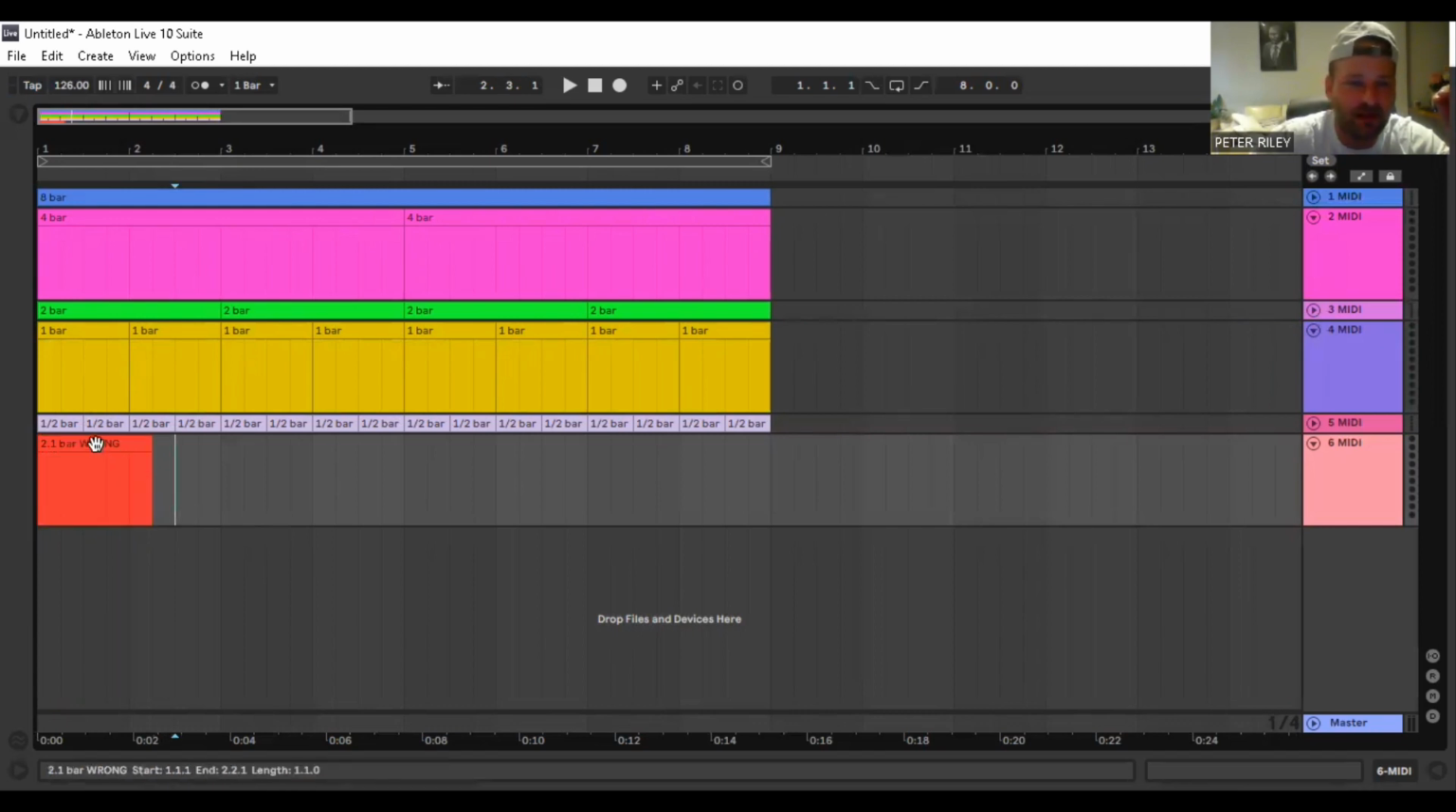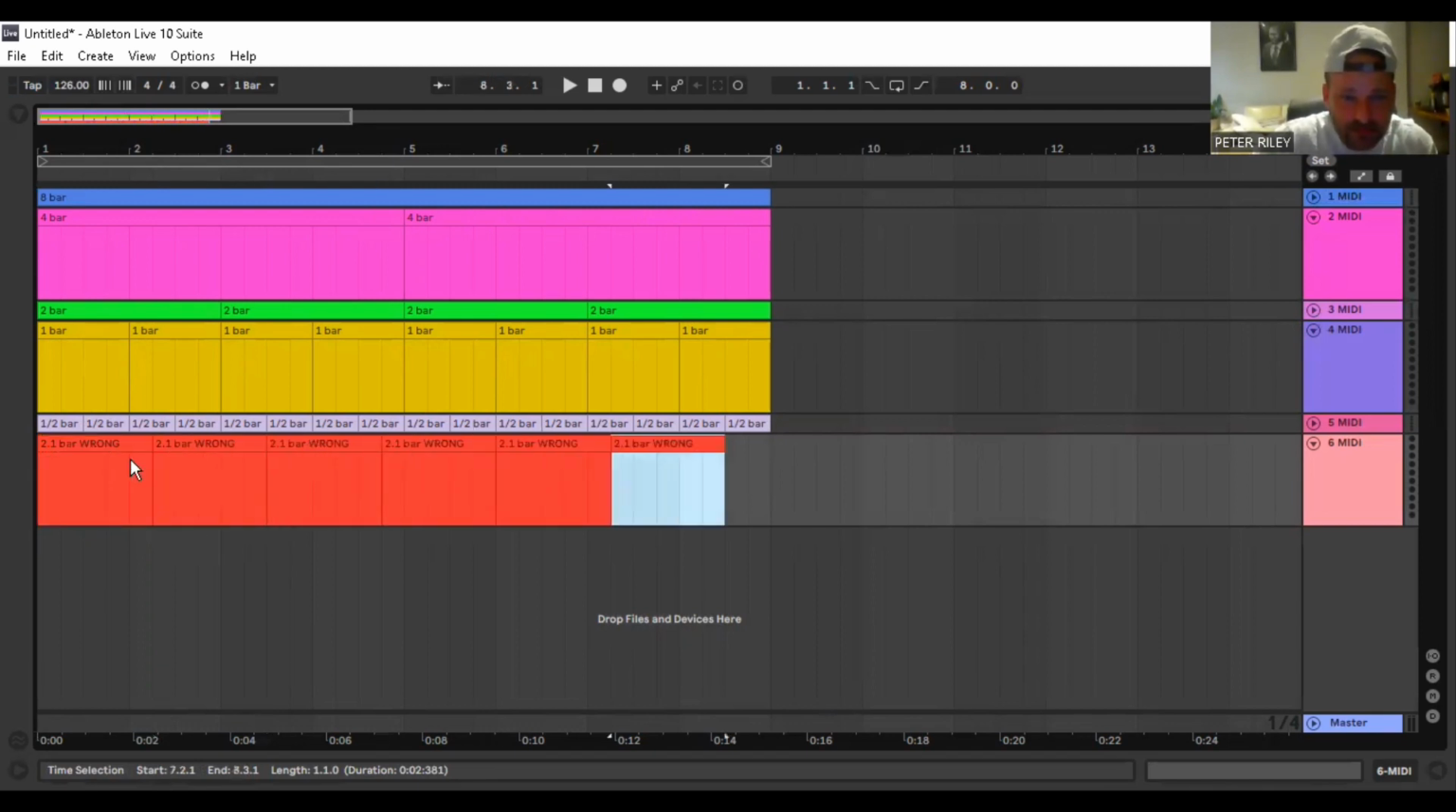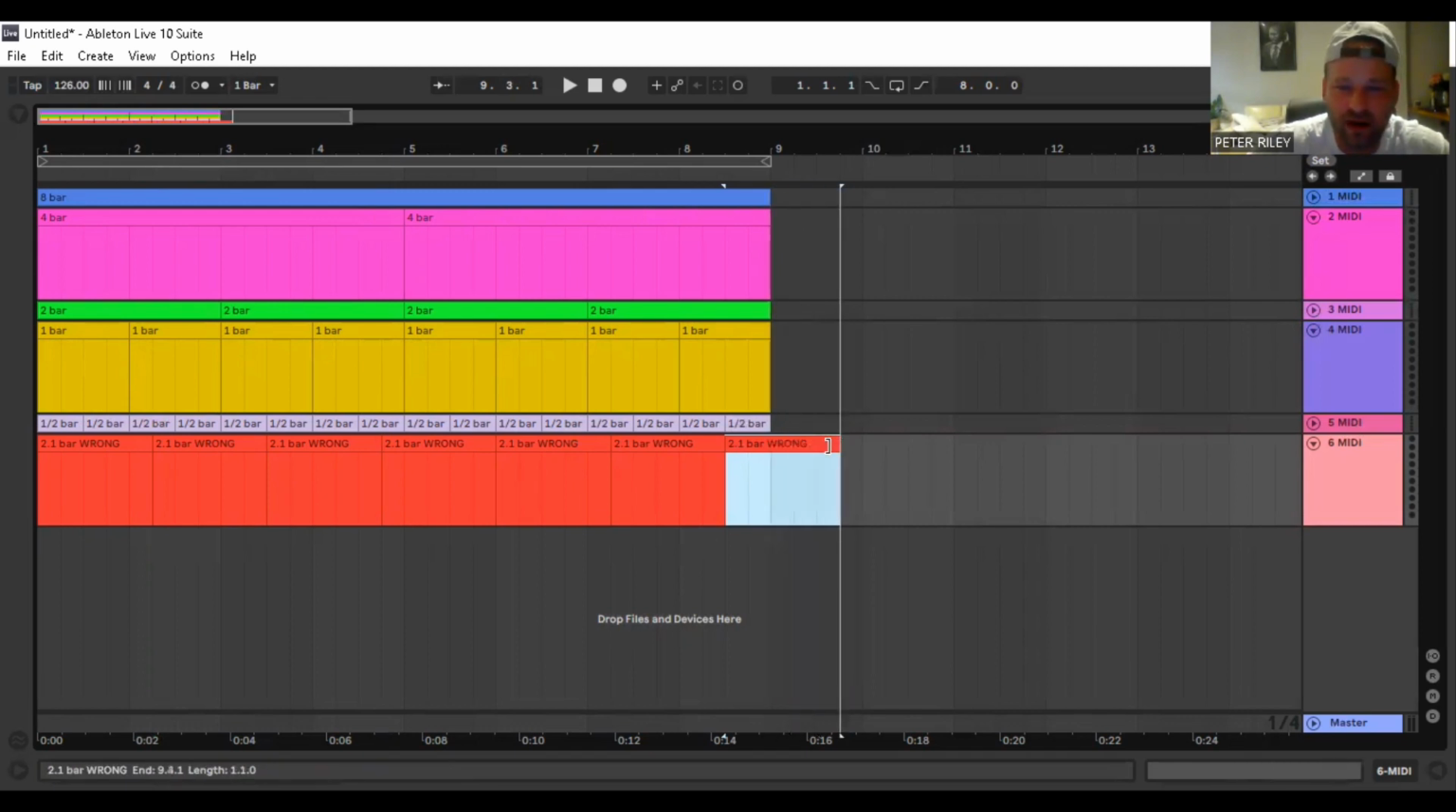So if I was to take this full loop and duplicate it all the way across to the end of this 8 bars, watch what happens. So press Control D. It doesn't fit. So it doesn't fit nicely there. Now, if you were to just go, okay, I'll drag that on, you've cut half of your loop out, or whatever you made, half of your MIDI pattern.